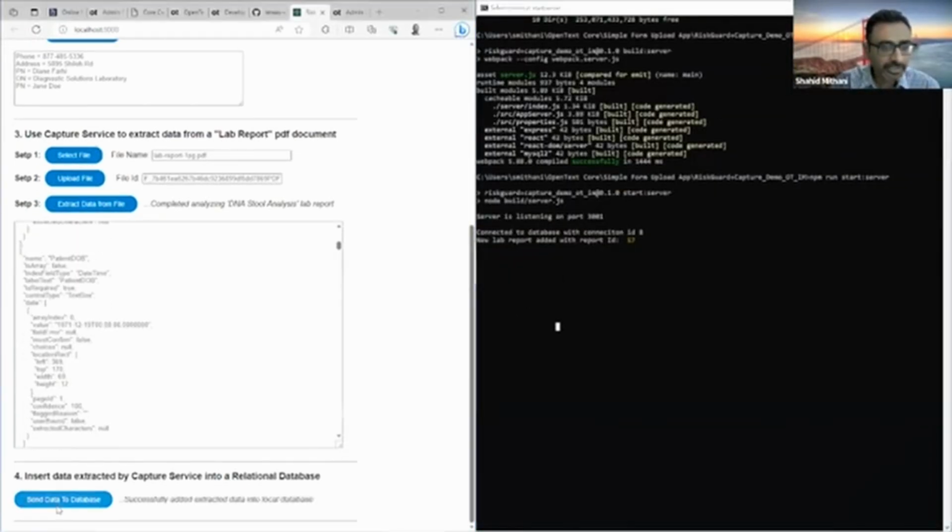So again, let's send this to the database. When I send it, it successfully adds. Sorry, I should not have clicked on the console because I paused the operation there. So it added report ID number 48. It took this data and created a new record in the database with the report ID, which is the primary key of the record.